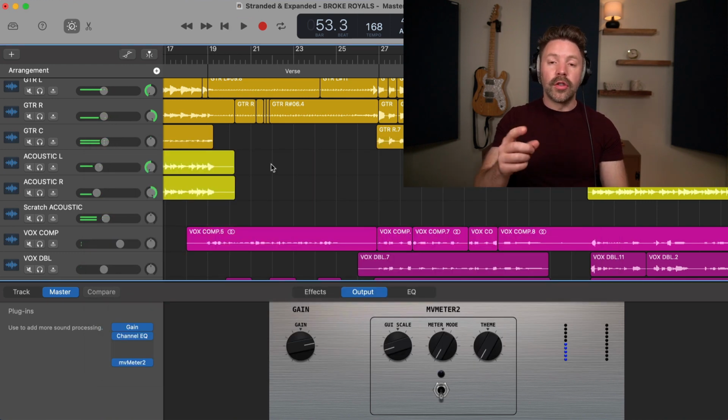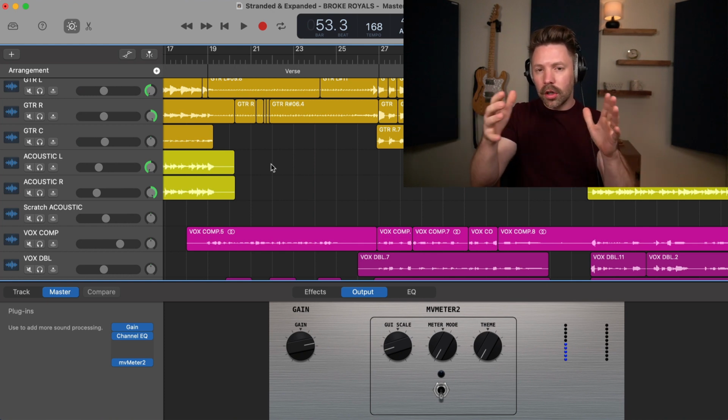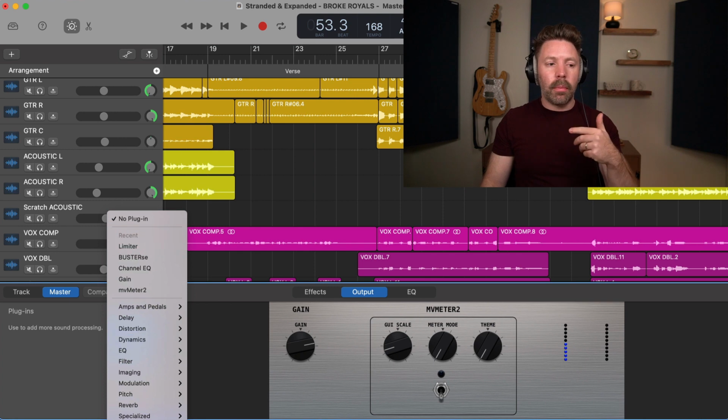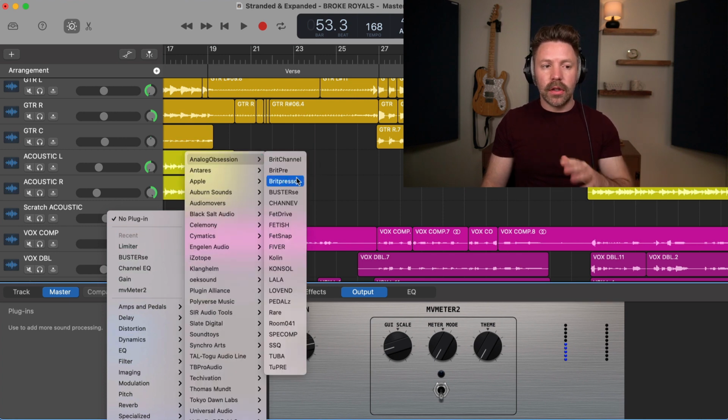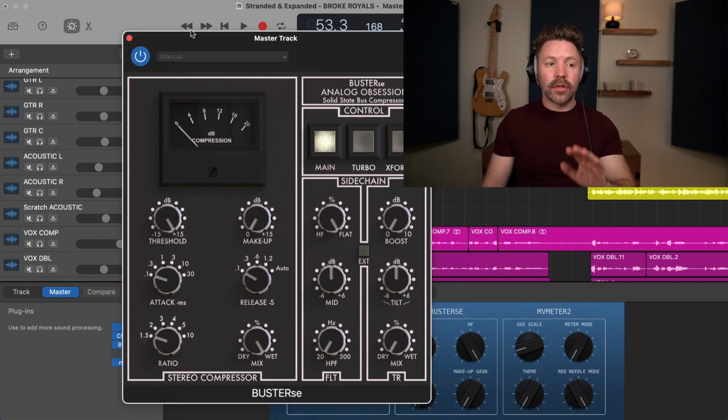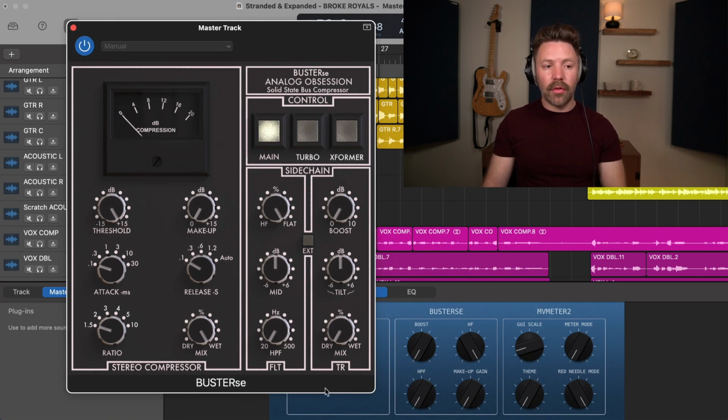Pretty cool, right? Okay, so the second move that we need to do is setting some compression. Now, compression, we're just trying to glue the track together a little bit. And I highly recommend that you get Buster SE by Analog Obsession. This is a free bus compressor that sounds really, really great. I know this looks confusing, but you can literally ignore everything right here and just pay attention to these 6 knobs over here. That's all you got to pay attention to.